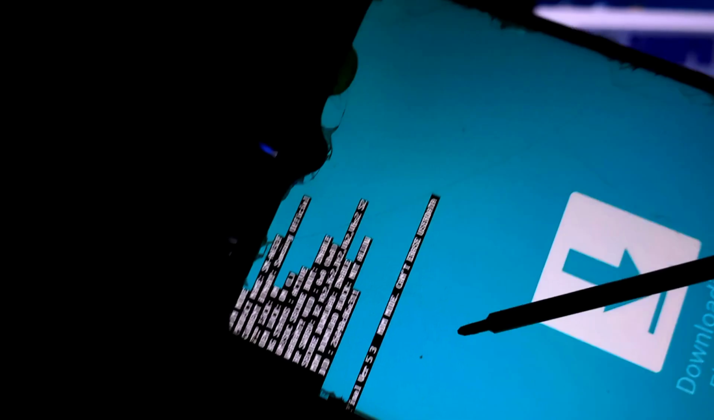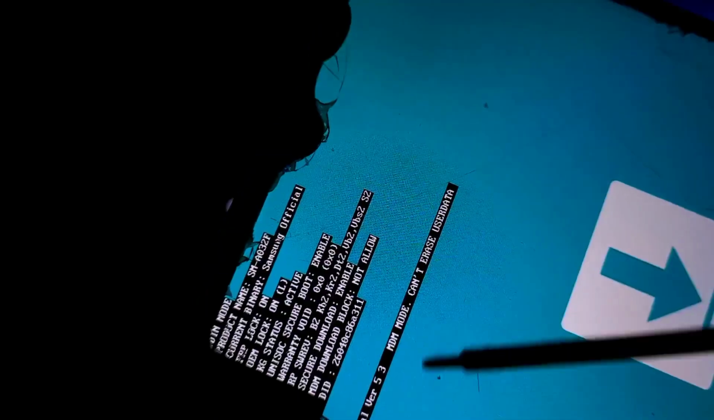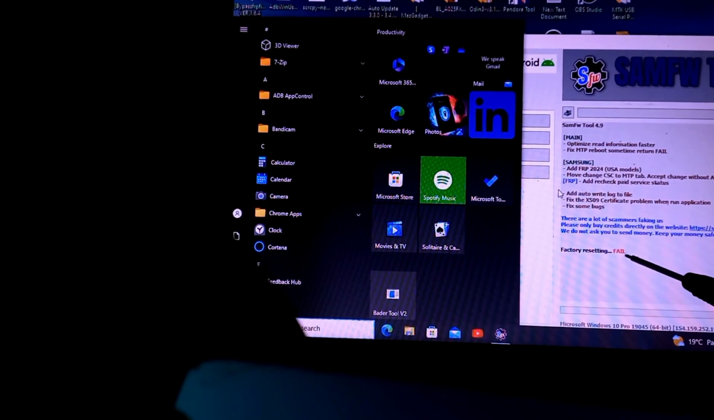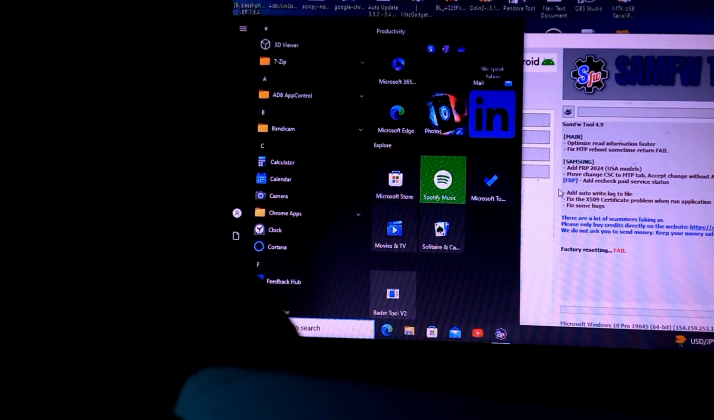Why would you do this? A NAND erase is typically used in scenarios where your device is severely malfunctioning, or you're preparing it for a complete overhaul, like installing a new operating system from scratch. It's a last resort to fix deep software issues, or when you're trying to unbrick a device, that is, bring it back to life after it stopped working.